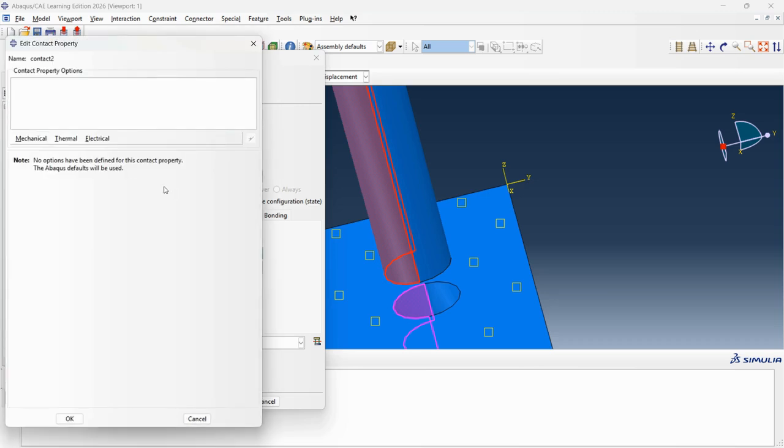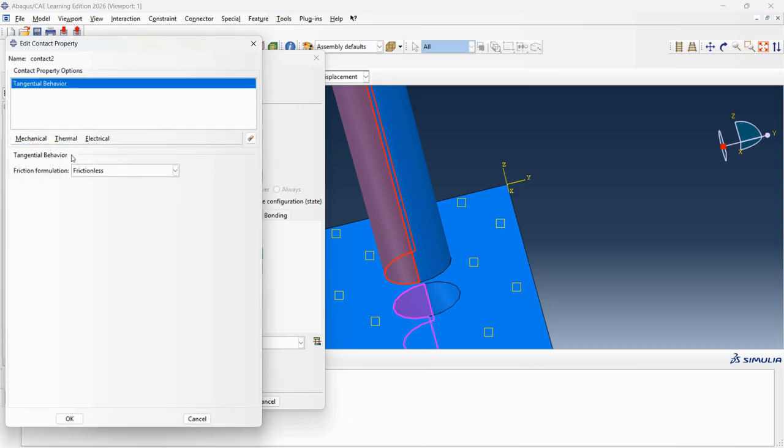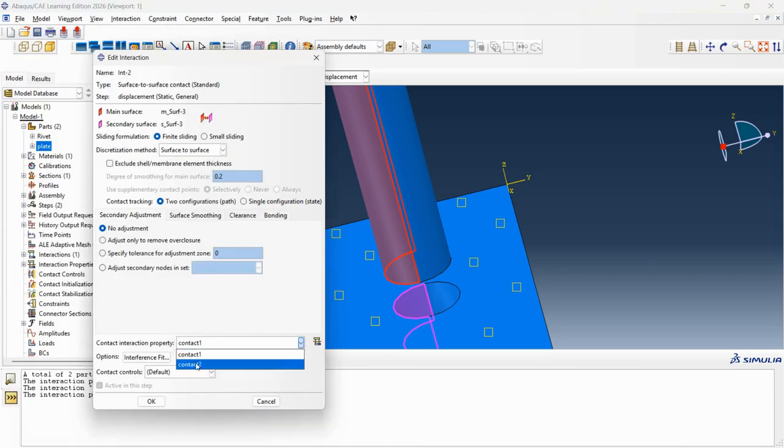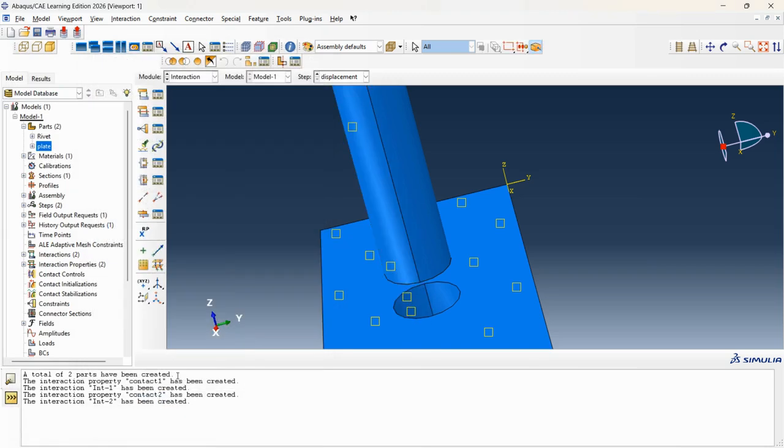So contact here, continue, mechanical tangential behavior. You have frictionless, penalty, and the other one where you can even put some coefficient. But yeah, I will keep the frictionless, right? So frictionless, and this is okay. Let's go okay here, and let's change and go contact 2 and hit okay.